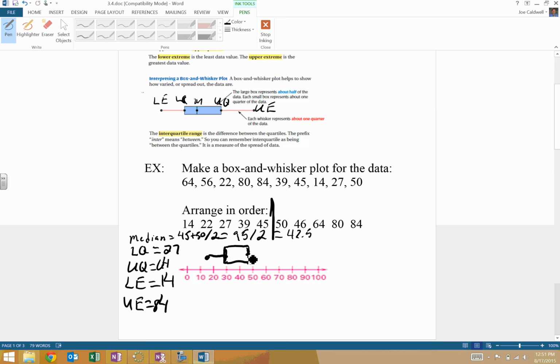All right, my next dot I need to put is my upper quartile, which is 64. So again, roughly in the middle of 60 and 70. Put a line through it. That's going to be the end of my box. Finally, we have the upper extreme, which is 84, and that's going to be my other whisker. So that's a box and whisker plot. Always lines going through the median, lower quartile, and upper quartile, and then horizontal whiskers going from the box out to your lowest and largest numbers. That's a box and whisker plot.